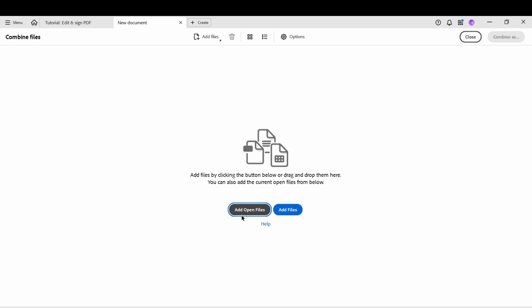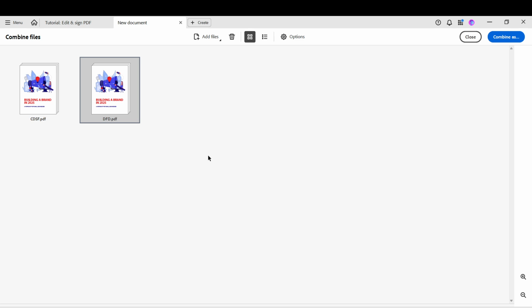In the Combine window, click the blue Add Files button to browse for documents or drag and drop your PDF straight into the window. Drag and drop is especially handy if you've already collected everything in a single folder on your desktop. Add as many as you need. You can always remove or adjust them before merging.